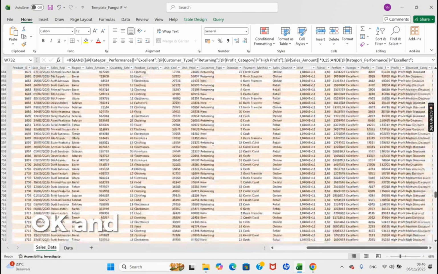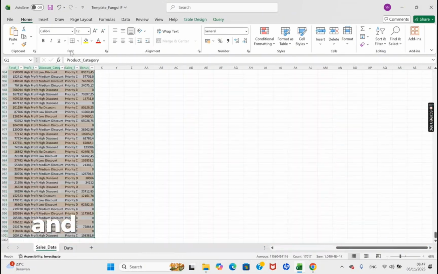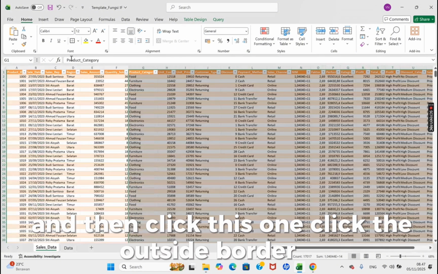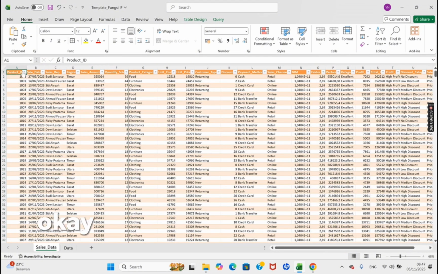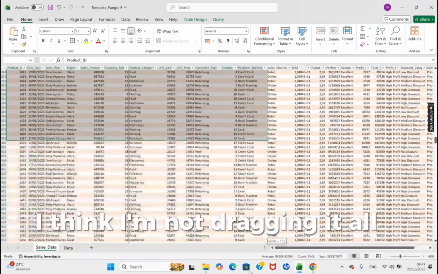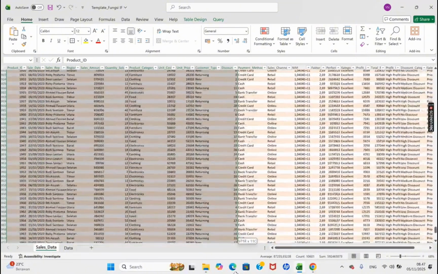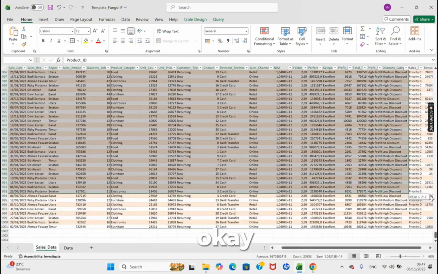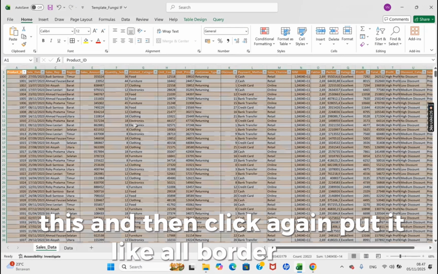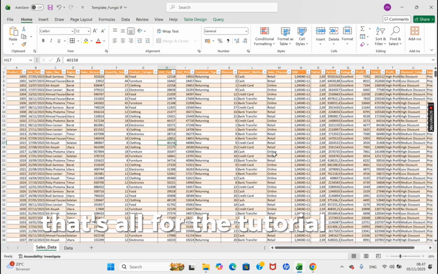Okay, and I'm going to make it better again. So wait. And then click this one. Click the outside border. Okay, wait. I think there's a mistake. Wait, I think I'm not dragging all of them. Okay. This. And then click again, put it like all border. Okay, so it looks better. Okay, that's all for the tutorial. Thank you.